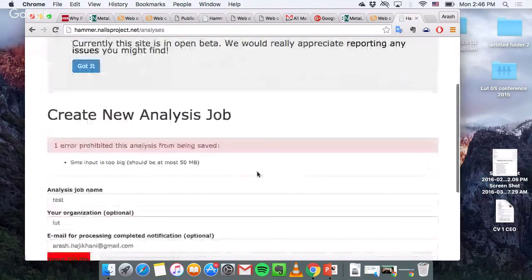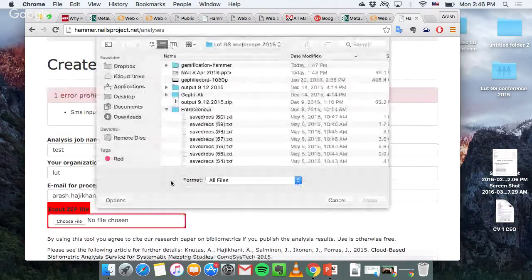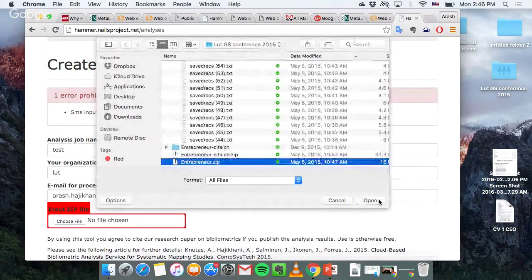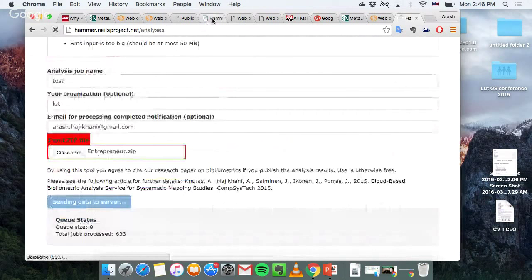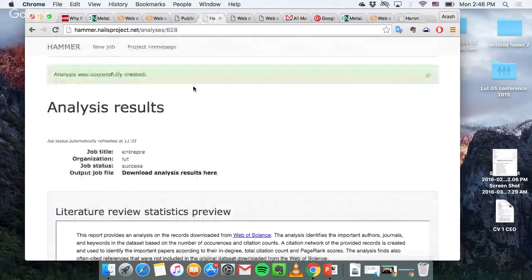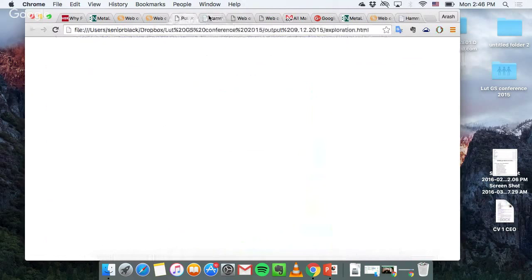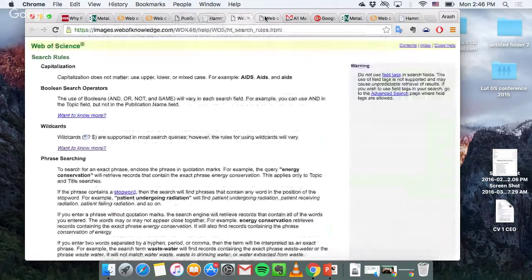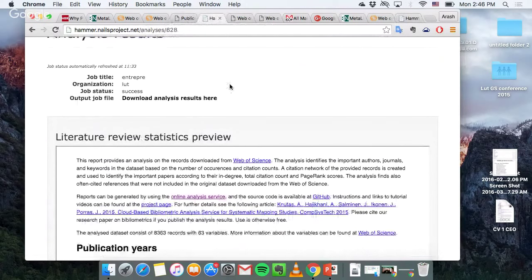I think I imported the wrong data. Yeah, this one. I already have the results here, so we will follow from here. And we hope that the other one also finishes by the time we're done.